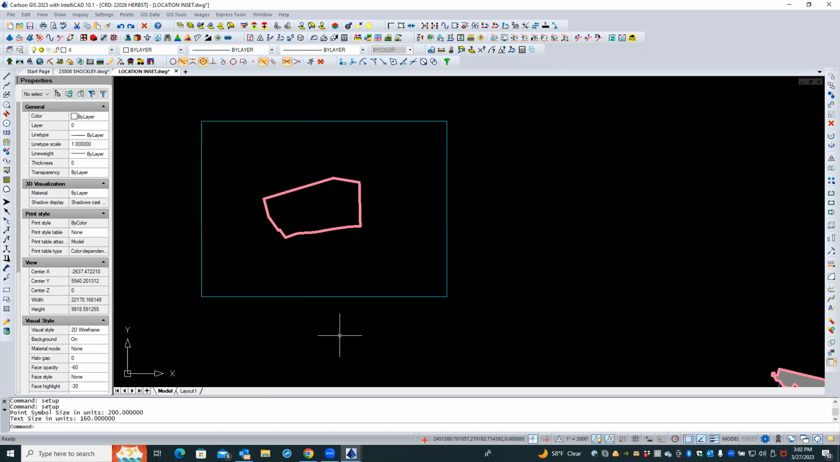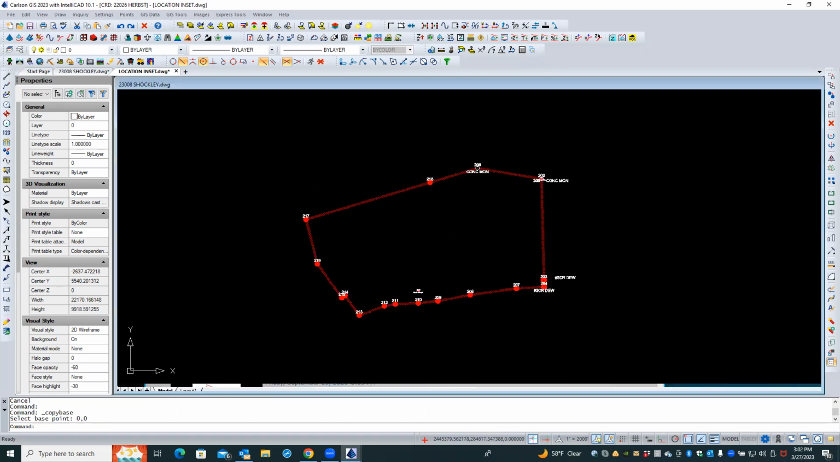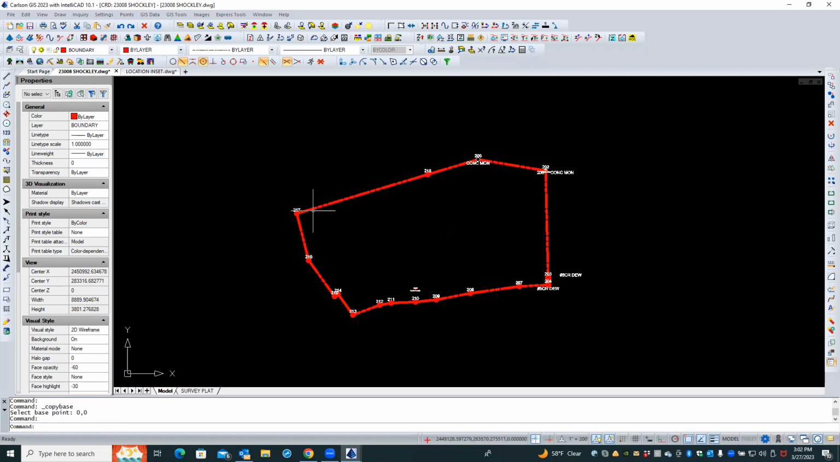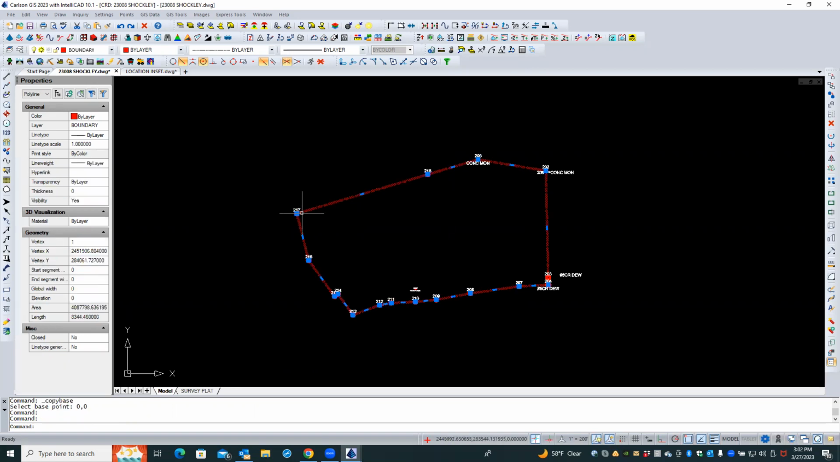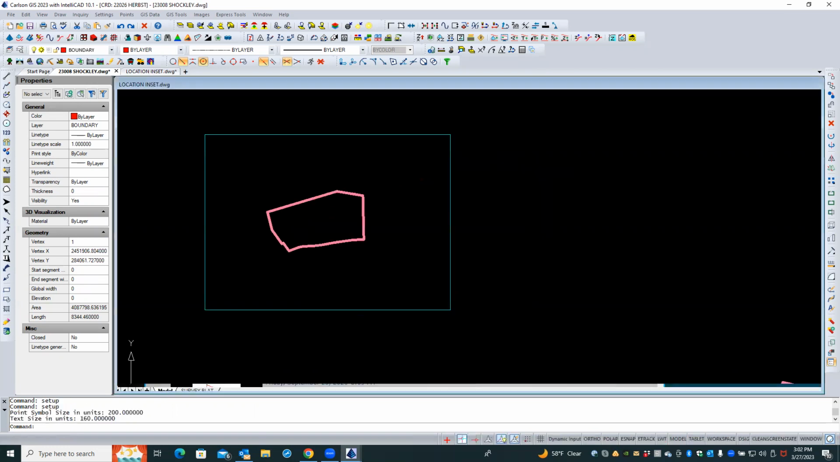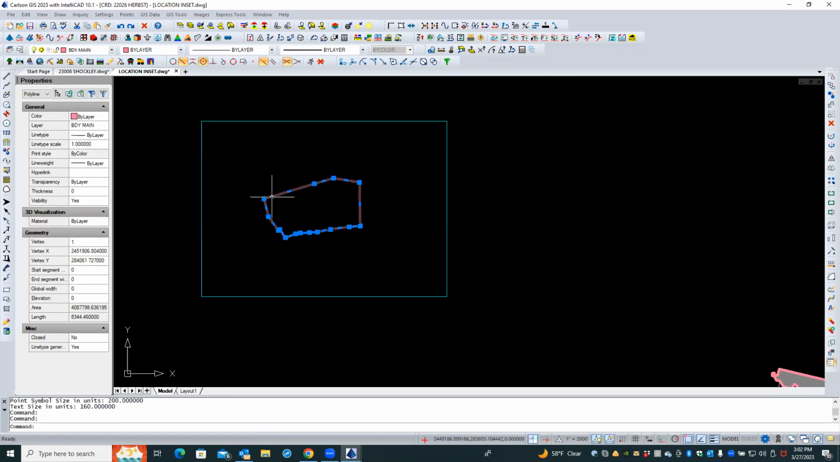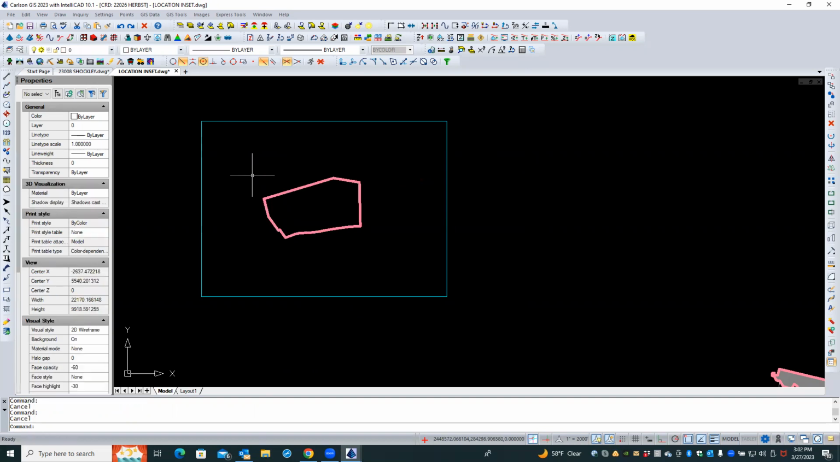Now, if we look at Shockley, and if I hover in this corner, I'm at 2448932, 23537. And if I hover over here, I'm at 348, 932, 537. All right, so those are the right coordinates there.